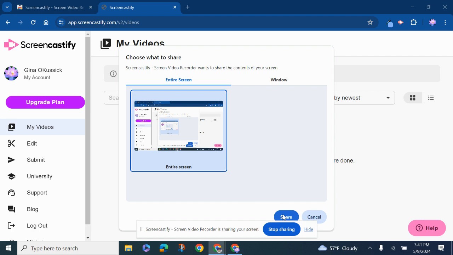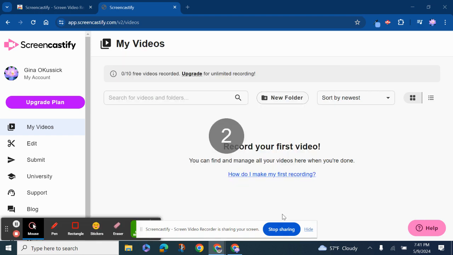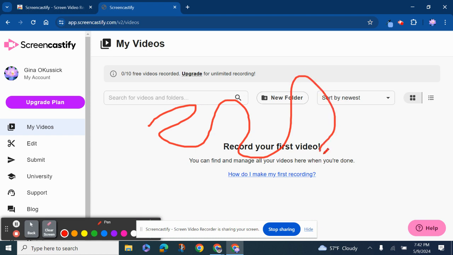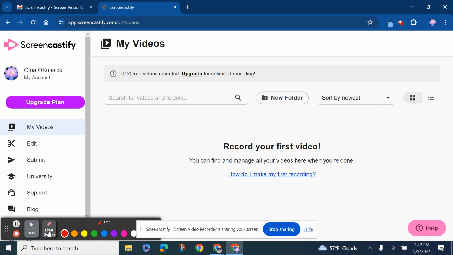Then you would click the share button, and it's going to give me a countdown right now. So right now is when I would actually start speaking, and you can hear me start to speak, and it's recording my screen. I can take a pen, click on the pen, and I can write on the screen, clear my screen. Like I said, there's a lot of little features that they have here, stickers. Okay, things like that. It's kind of cool.